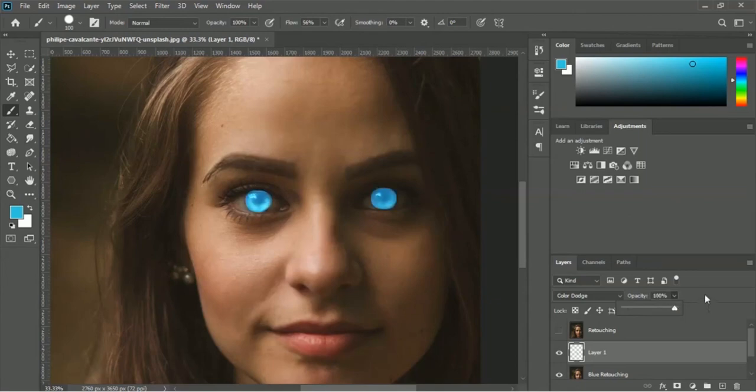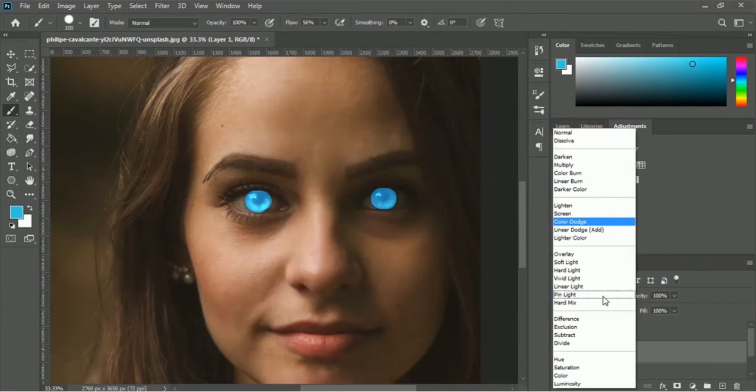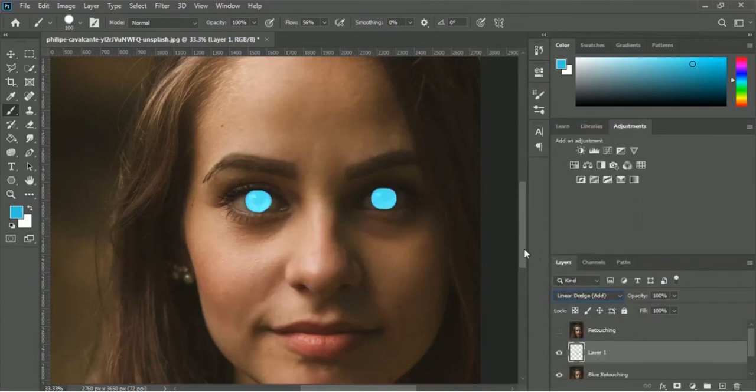Therefore let me increase the opacity, and now we will go for other blending options. This overlay seems good. So this is the hue blending option, and you can take a look. The new effect is added in the eye.